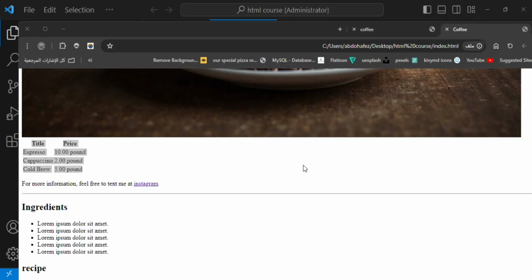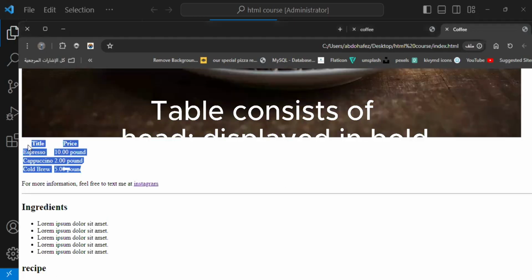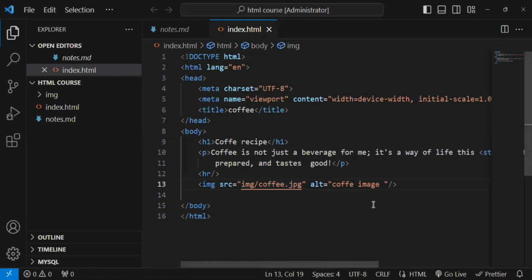Okay, now let's add table. This part is table, and as you can see, there is a head for the table, and there are normal rows inside the table. In order to create such a thing, you need to include table tag.